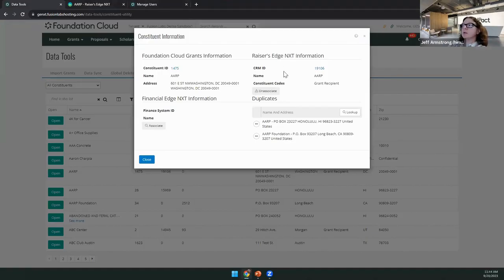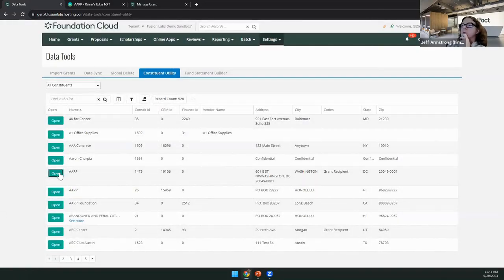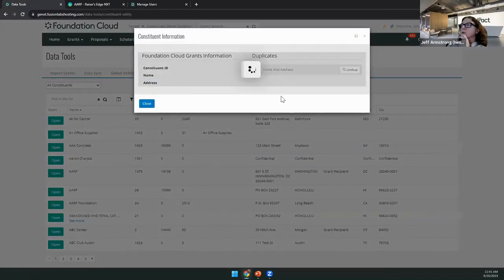If you merged a couple of records in CRM and you came to FCG and you merged wrong, then it's no problem. You can unassociate from them, and then you can reassociate. And that associate is just an RE constituent lookup. But just as a best practice, when you're going to merge, let's open this up. It'll show us the duplicates.